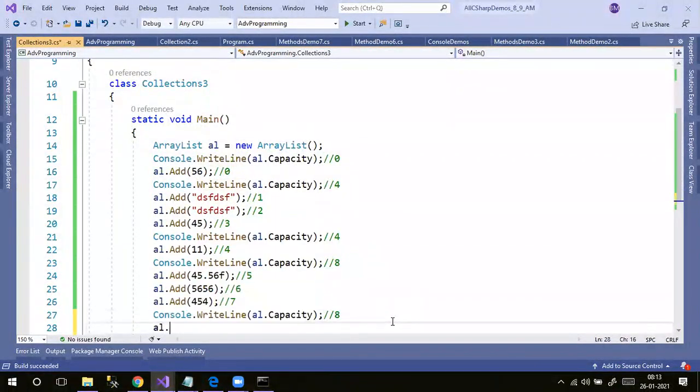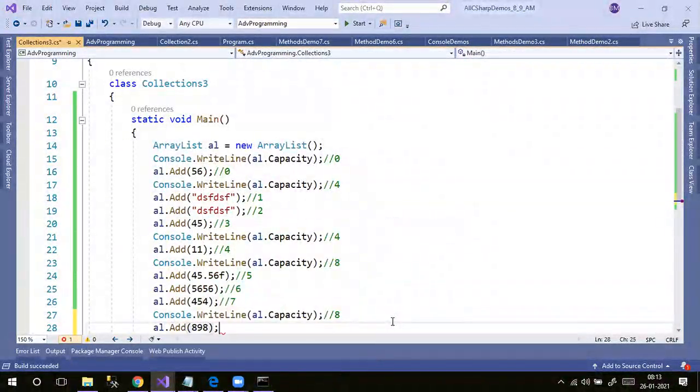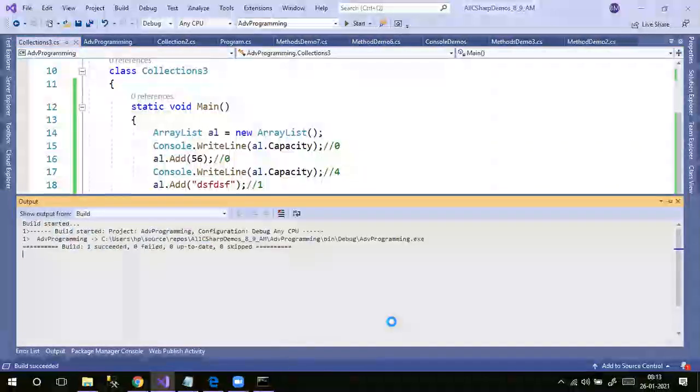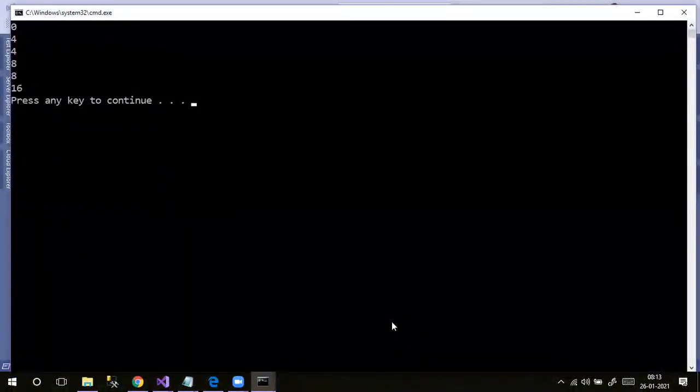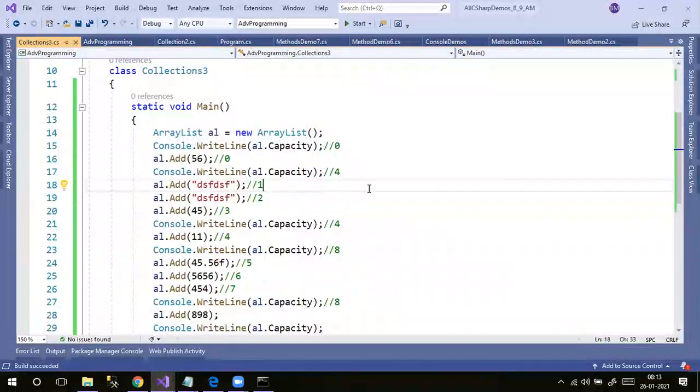Because whatever 8 is there, that is also over. Now, al.Add of some value I'm giving. And now if I want to know the capacity, see what the value will be. Another 8 is going to be added, so the value will become 16. So is this clear? Dynamically, if you are adding elements, then the memory is going to be consumed.